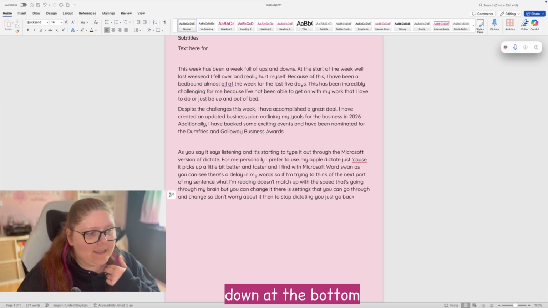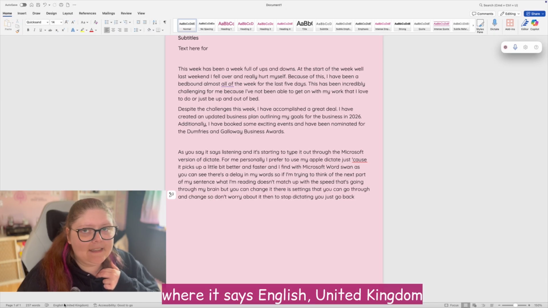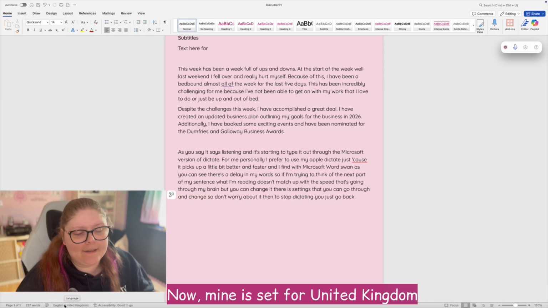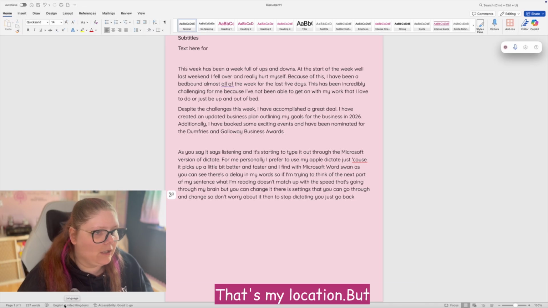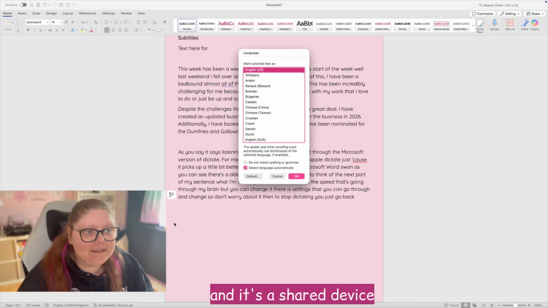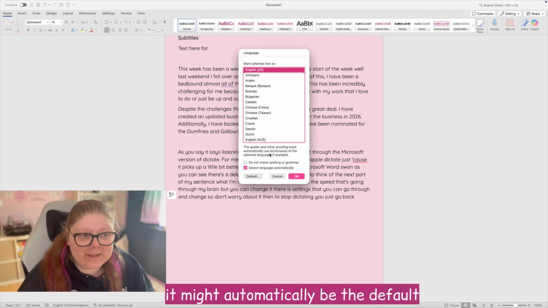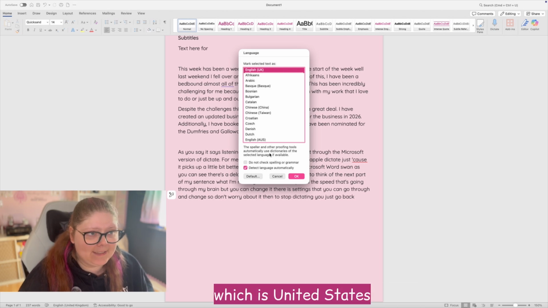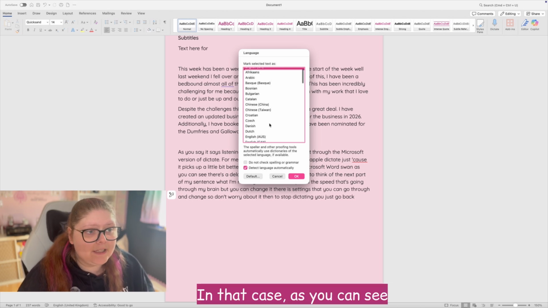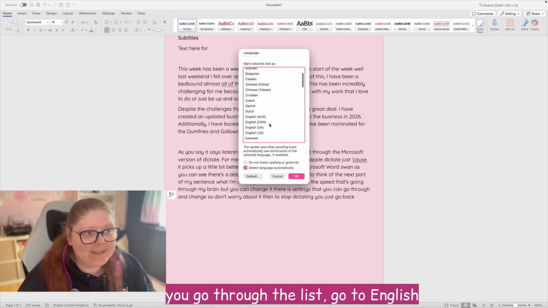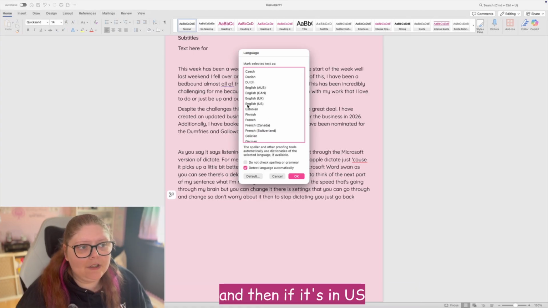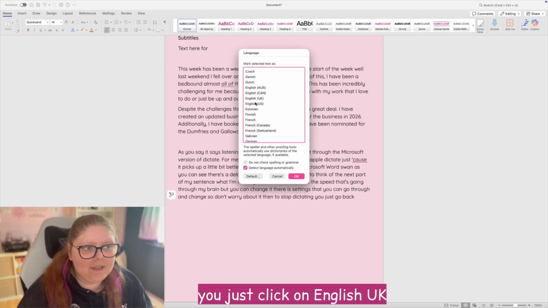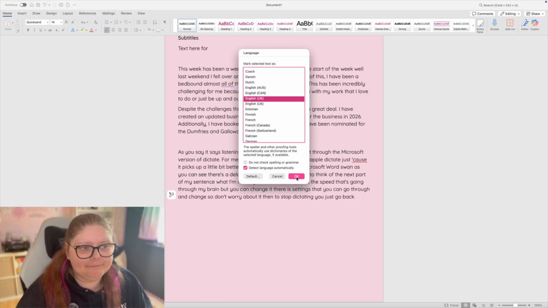And that's really easy to change, if you need to, down at the bottom where it says English United Kingdom. Now mine is set for United Kingdom, that's my location. But if you're in school and it's a shared device, it might automatically be the default, which is United States. In that case, as you can see, you go through the list, go to English, and then if it's in US, you just click on English UK and then press OK.